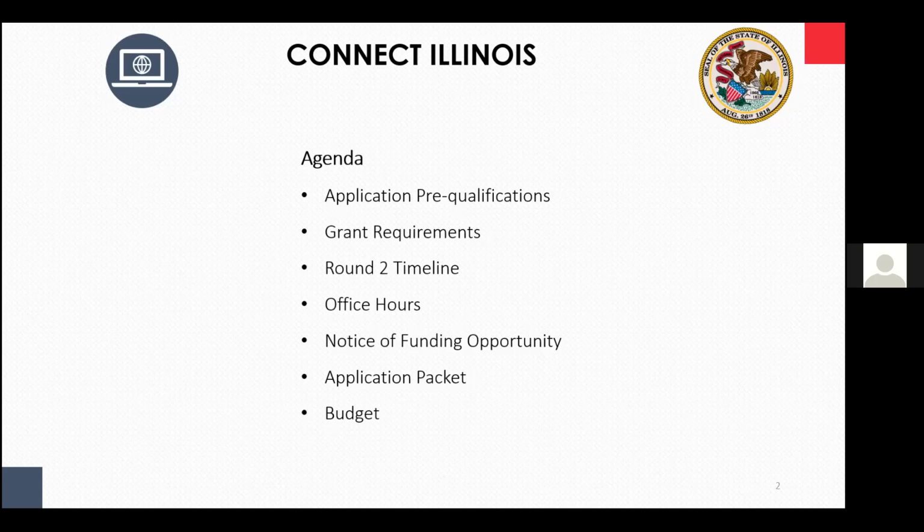We want to spend a little bit of time talking about the round 2 timeline and how we expect the weeks and months ahead to progress. And then we'll talk a little bit about an office hour opportunity that we're incorporating into round 2 of Connect Illinois. Given how much time goes into putting an application together, we want to make ourselves available.